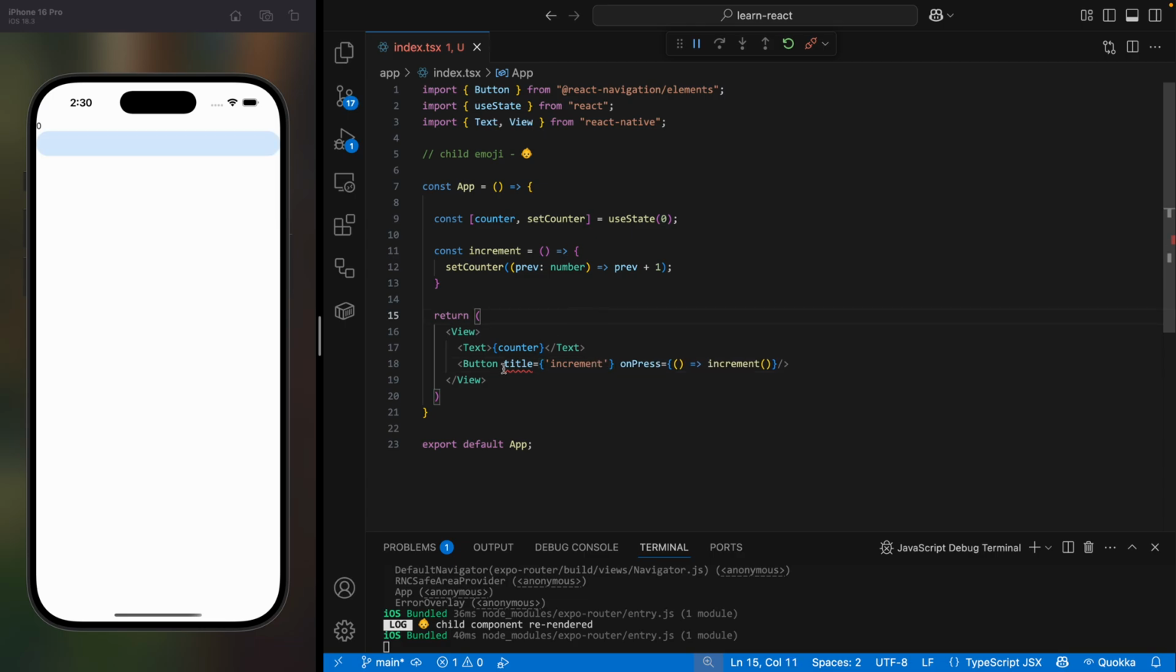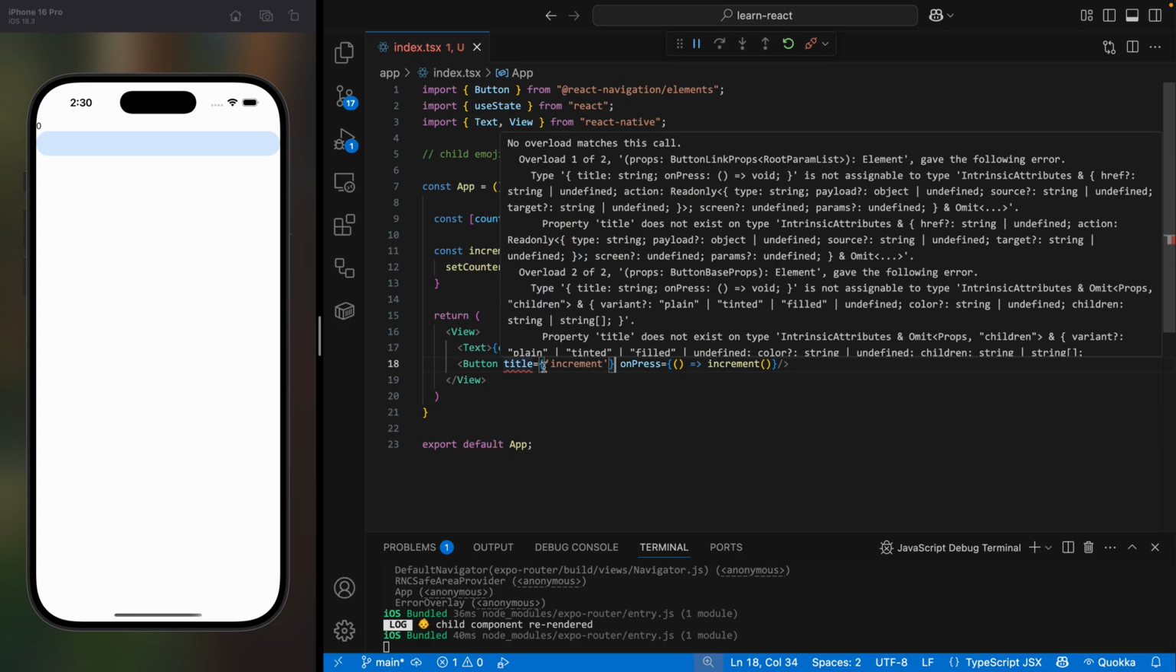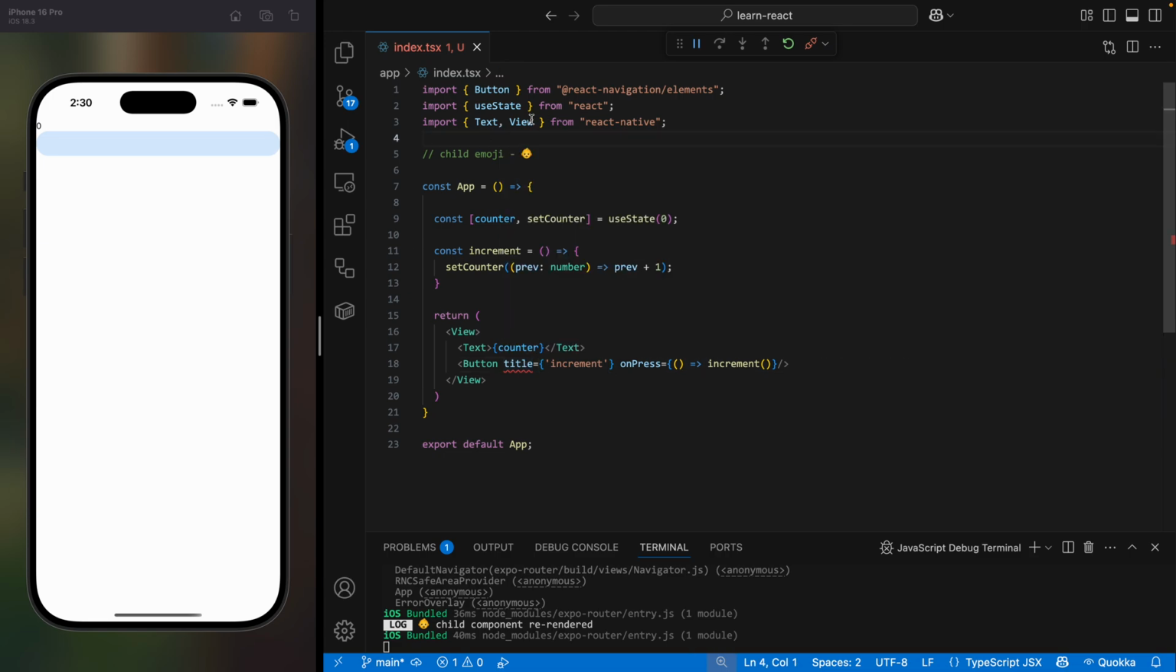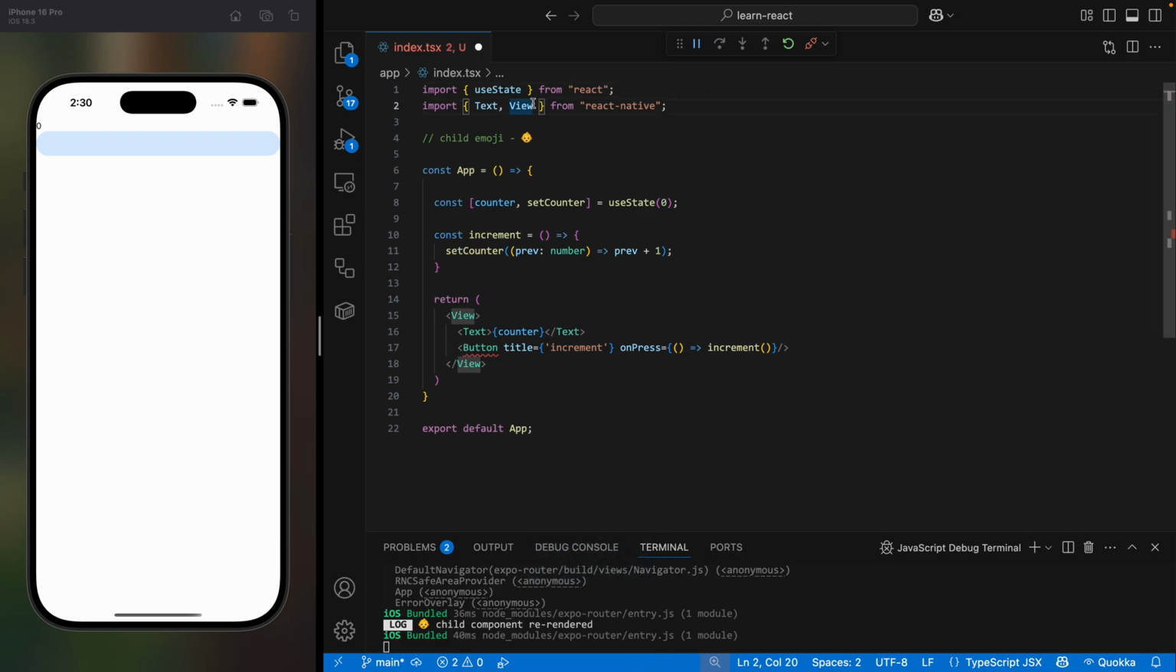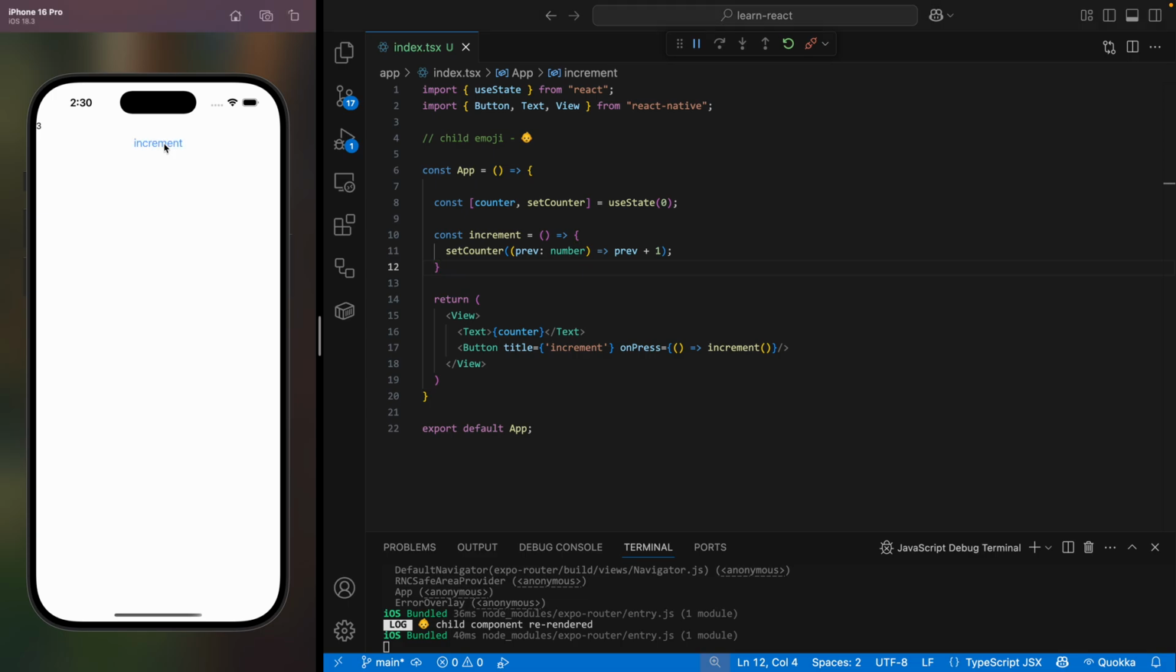So now we have created this thing. Let's see how it works. This is still showing issues. Let me check quickly. That's because we have not imported a button from the right place. So let's import it exactly from the React Native package. Now we have imported it. Let's check if it works. So you can see now this is incrementing, right?